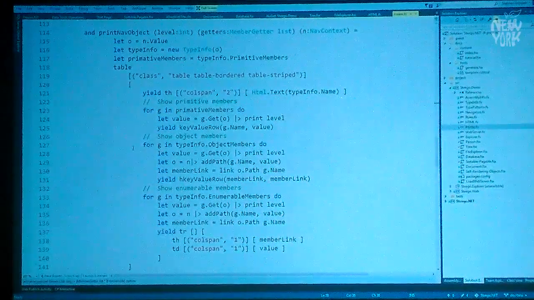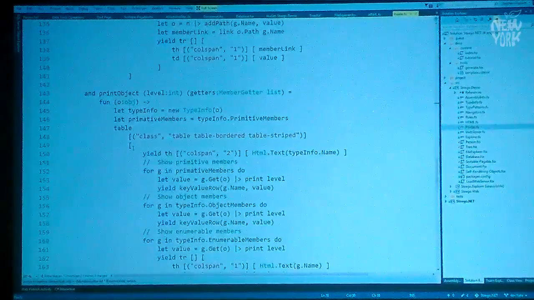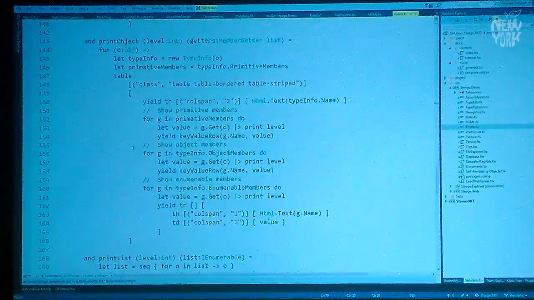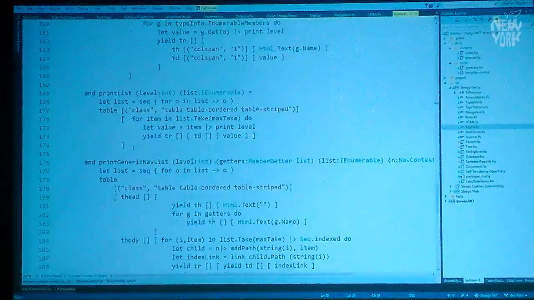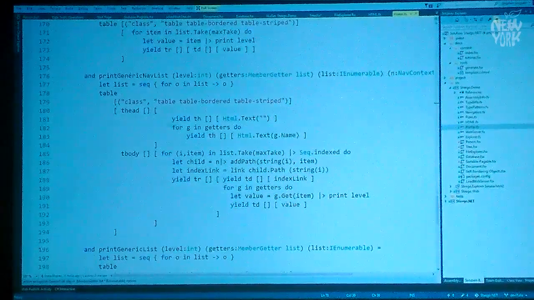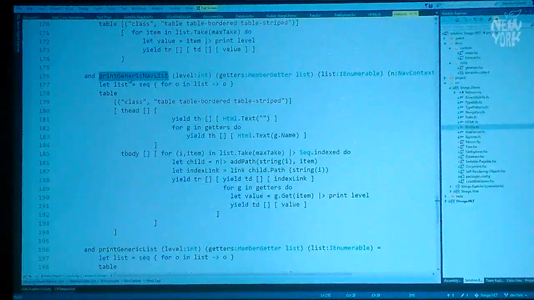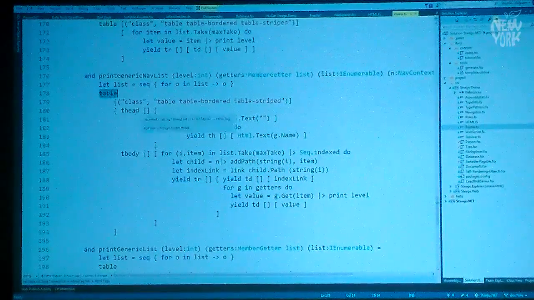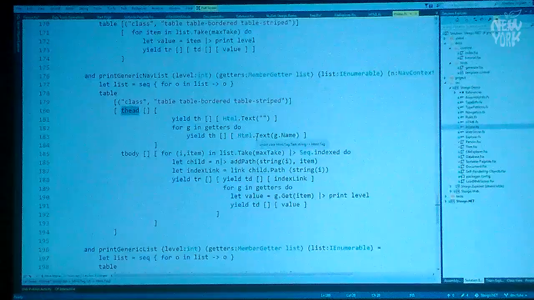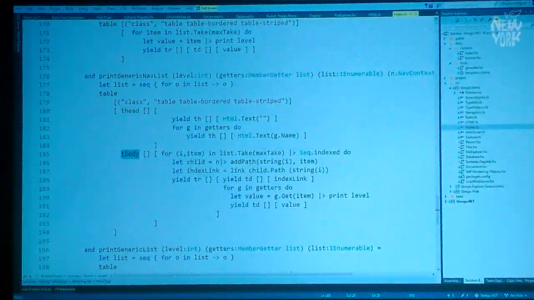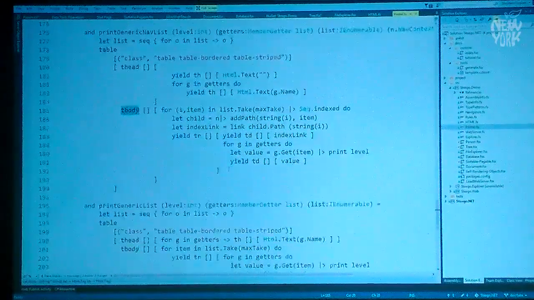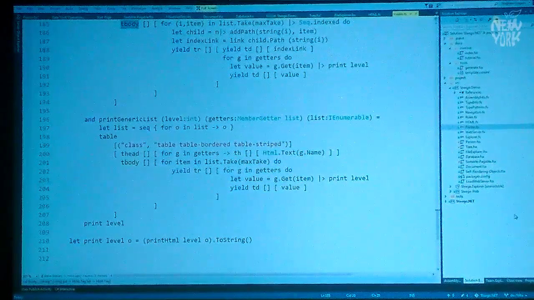So here we're printing regular objects. This is just another version of it without hyperlinks. You want to print a crappy list, a generic navigational list. So we're printing a table. We've got our headers up here, we have our body, go to the records. You get the point. This is the idea.